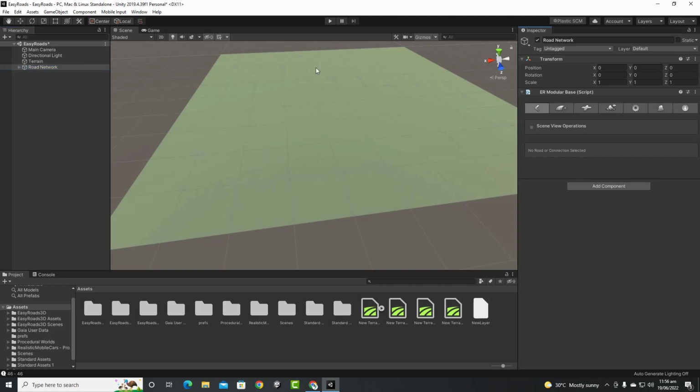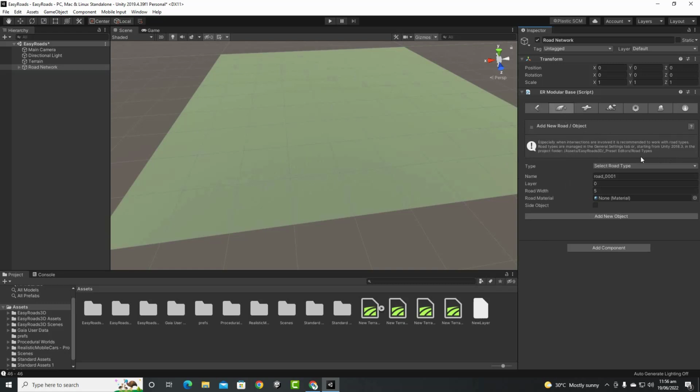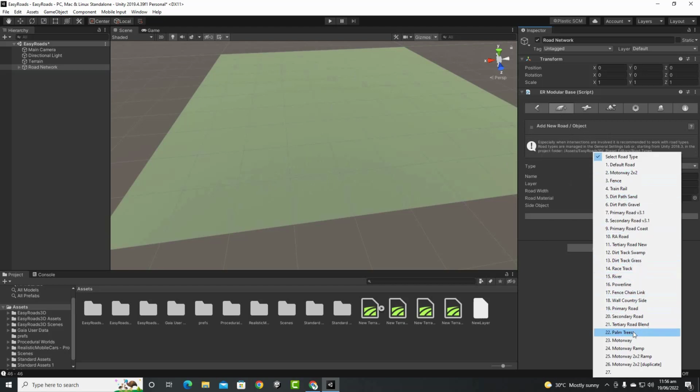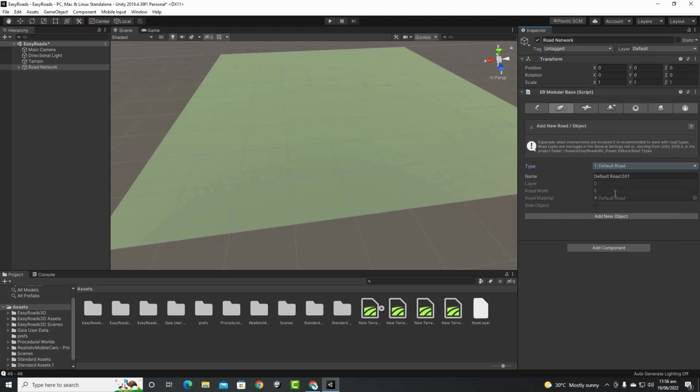The first icon here, if you click it, is regarding situations. Whatever we do inside our scene will come here. The second tab is regarding road type. Whenever we want to create a road, we can select our road type here. For example, default road, and then we click on new objects and can start creating roads. One important thing is that whenever we select a certain type here, you can see we have road width, layer and material. We can't change these things here because they are not set up here.